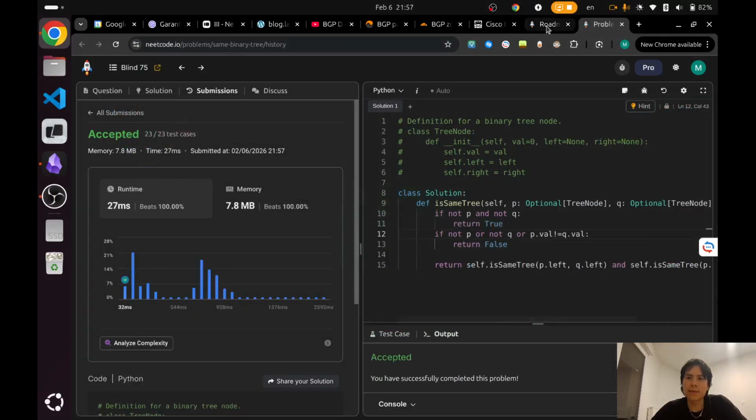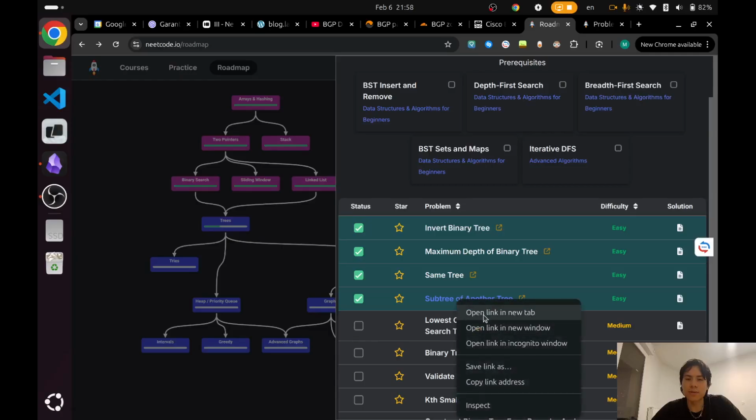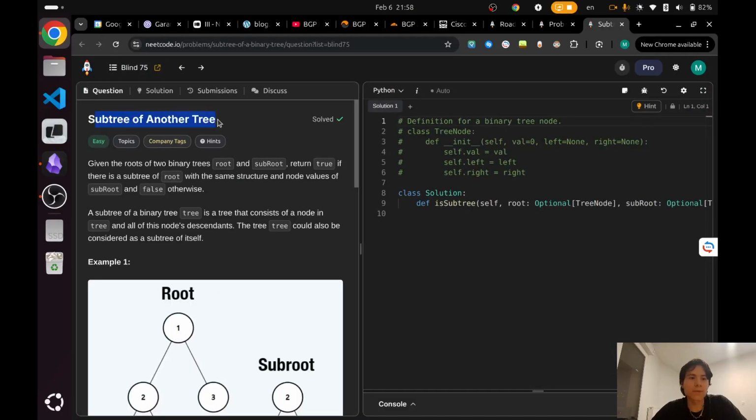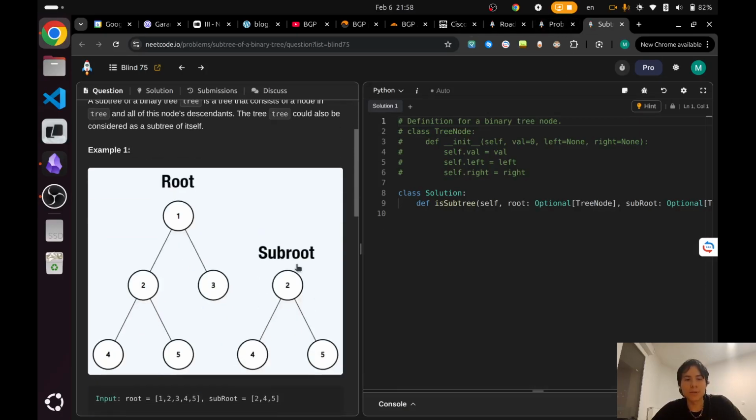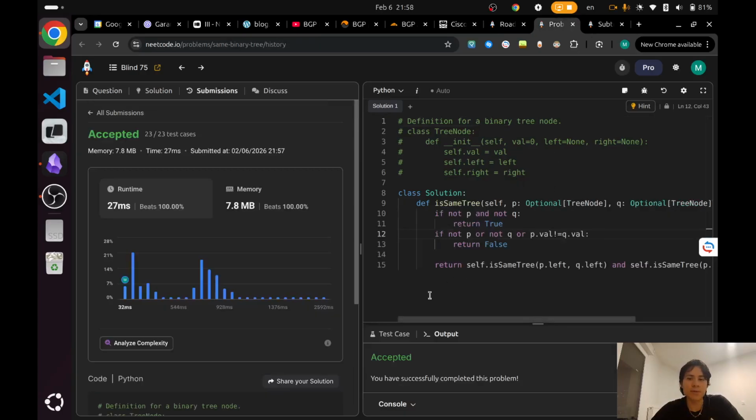And for the last one, for this last LeetCode, we have to check if this subtree is a subtree of this tree. To do this, we already have a function that checks if this is the same tree. So what we can do is run, for every node in the original tree, a check of whether at that level this is a subtree or not. So we're going to reuse this function.